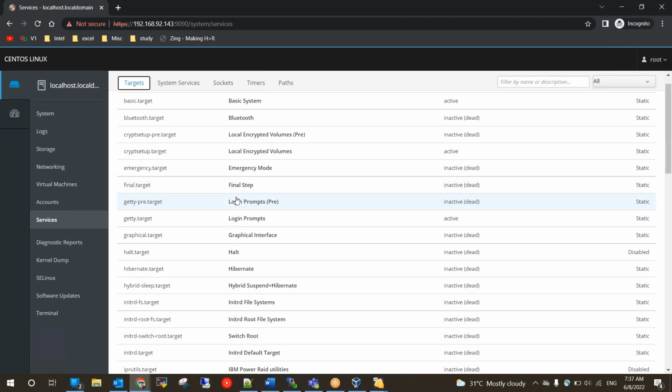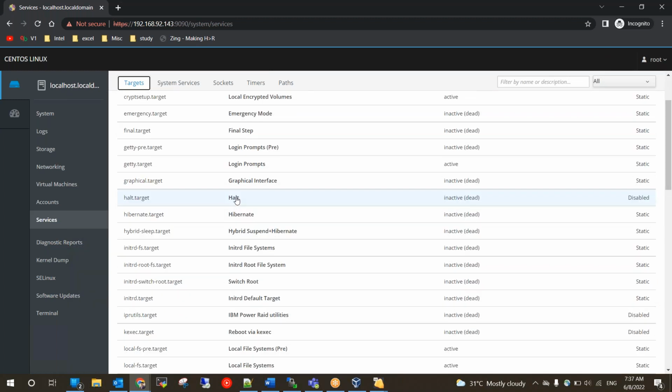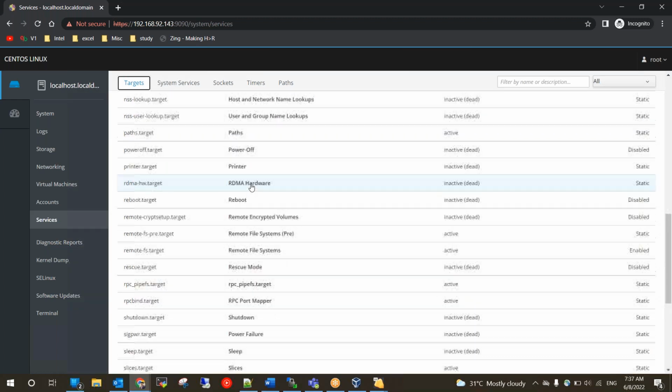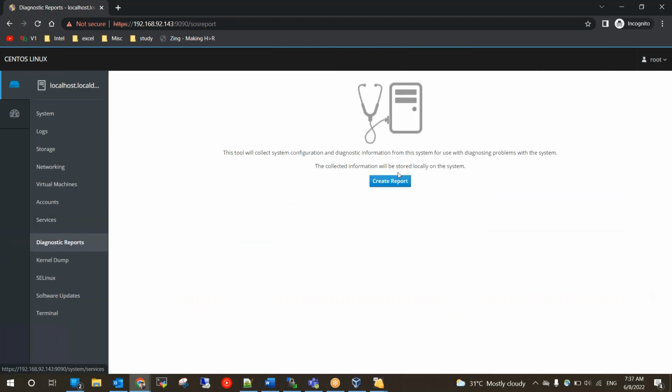Target is what target? Is it some different type of services? I'm not sure. Maybe some target services which are running can be stopped or started from here, or maybe enabled or disabled. It's showing here a diagnostic report; if you want, you can create a diagnostic report.